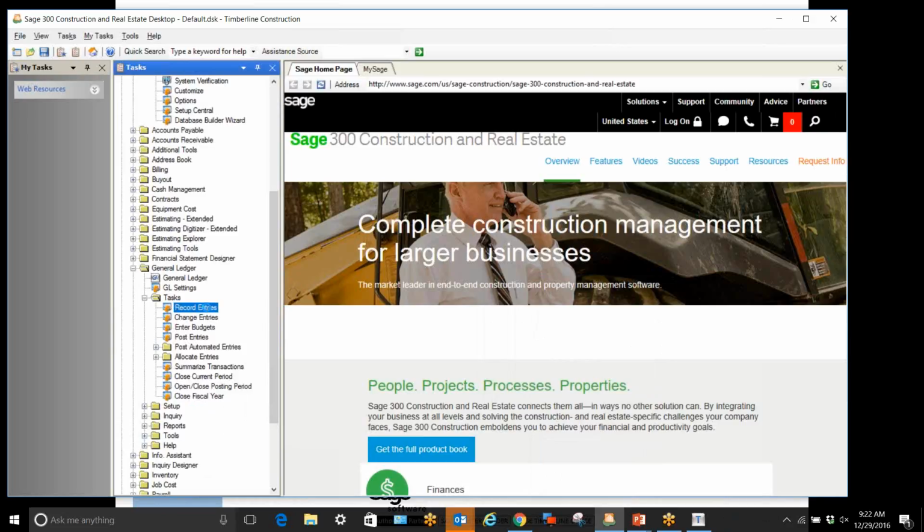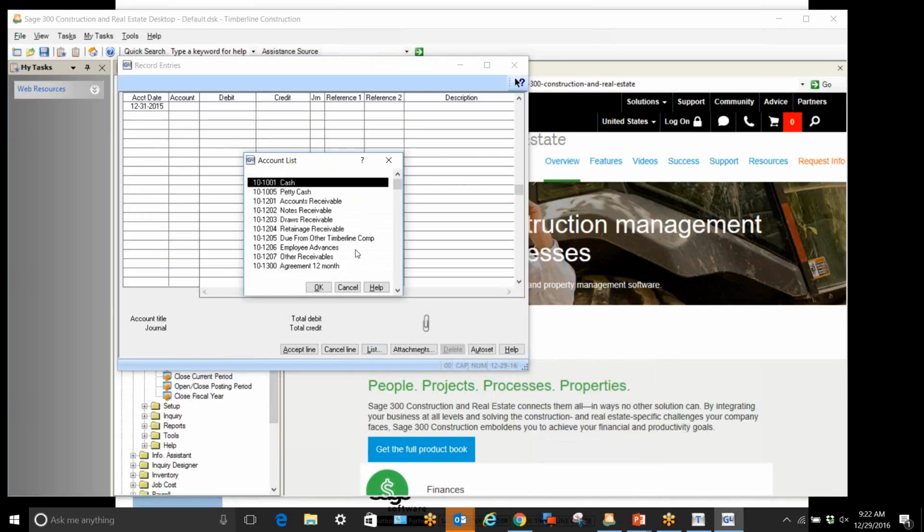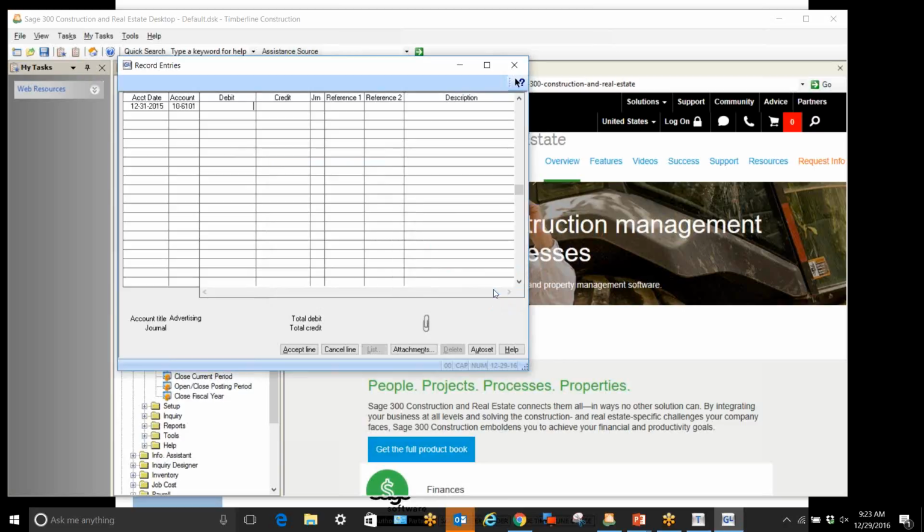Now I will record an entry with a date of 12/31/18, and I'm just going to pick any account, it doesn't matter. It gives me a warning, GL is for a prior period, and that's okay, it allows me to continue. If I did not take that check mark off of December, it would have stopped me. And again, that depends on your settings as well. So I'm going to make this for $1,000.